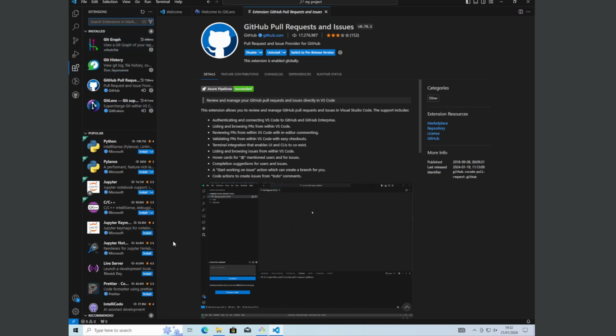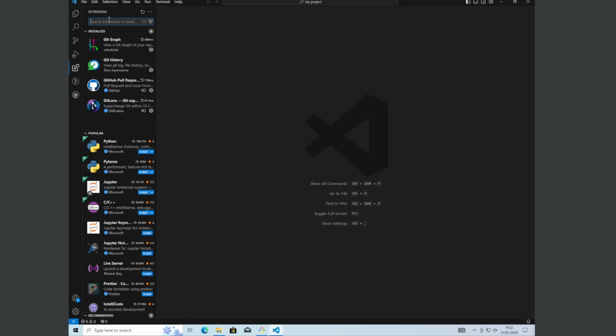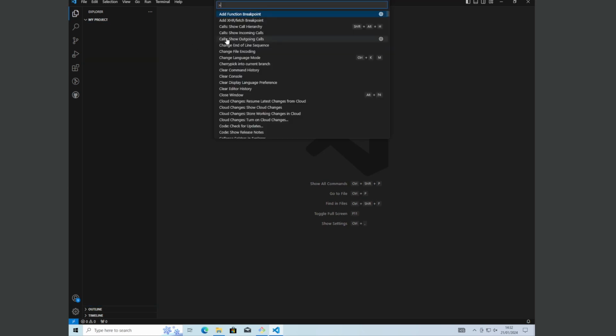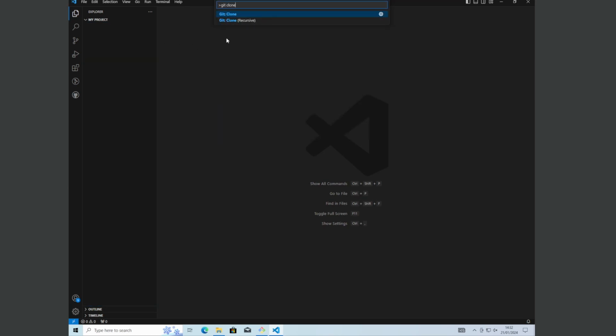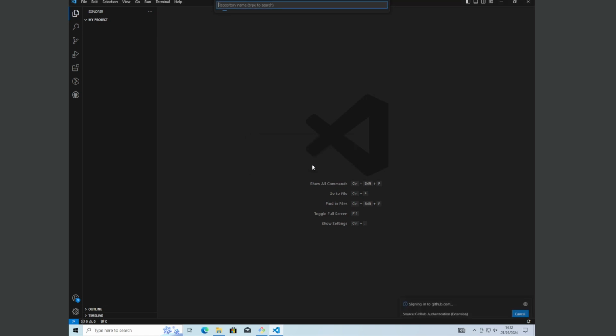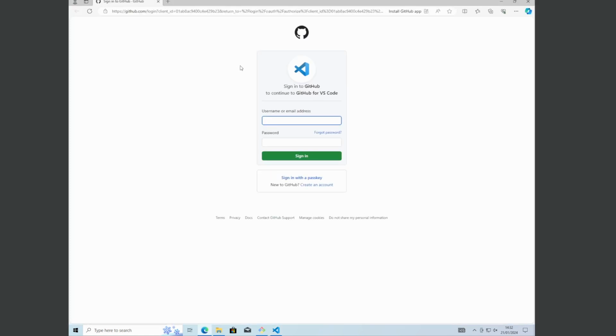Yep, so whenever they're installed now, what you can do is go back to your Project Explorer, and all you need to do is hit Ctrl-Shift-P and type git clone. And hit git clone, and what it'll ask you is if you want to clone from GitHub. So all you need to do is click that, and it'll want me to sign into my GitHub account, which I'll do now.